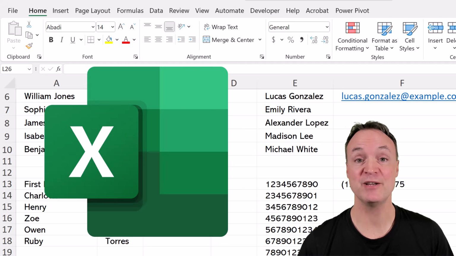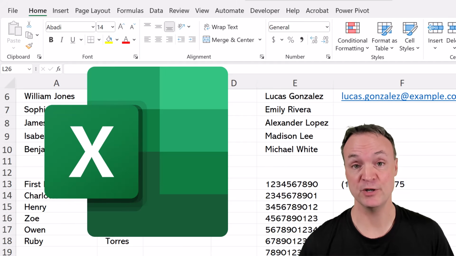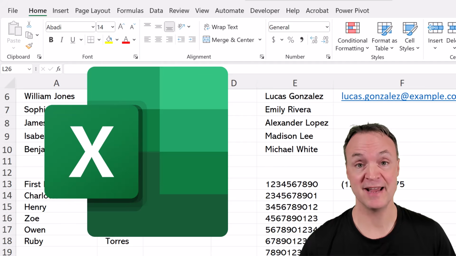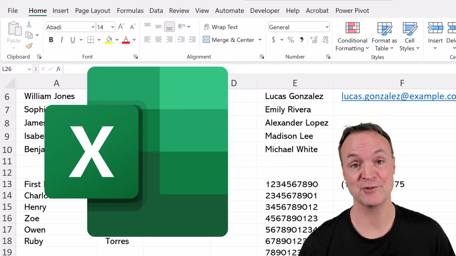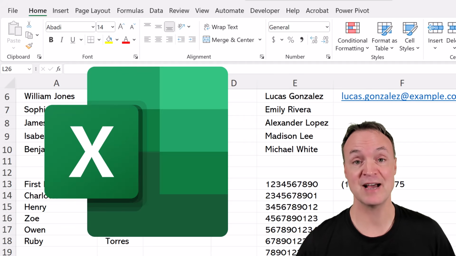Today I want to show you how to use AutoFill and Flash Fill in Microsoft Excel. If you're new to Microsoft Excel and just beginning to learn all the different things about it, these are two important things that you must know to help speed up your data entry. So let's get started. If you want to follow along, download the worksheet down below in the description.